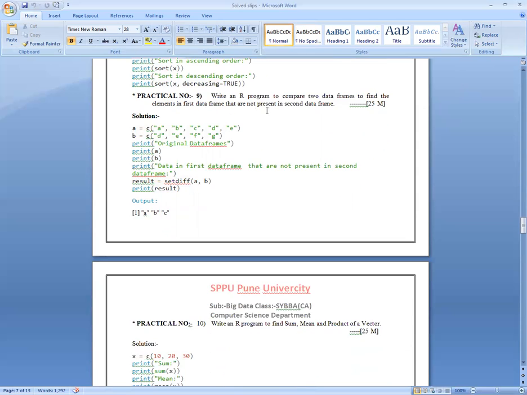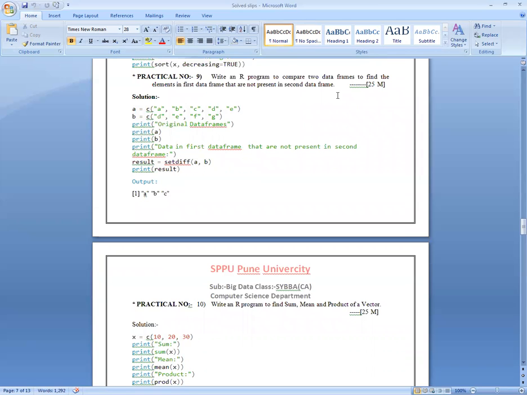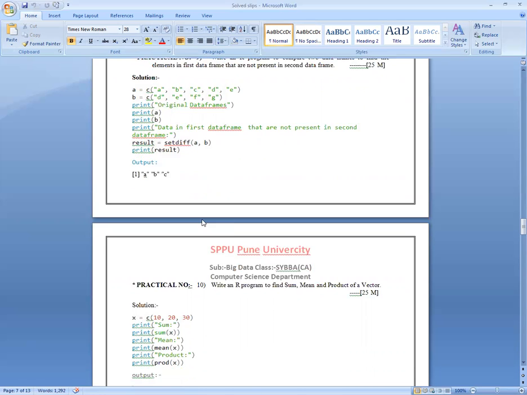You are getting a result output. And practical number 9. Write an R program to compare two data frames to find the elements in the first data frame that are not present in the second data frame. Just type this code. Pause the video and type this code, and on the R console you are getting output A, B, C here.